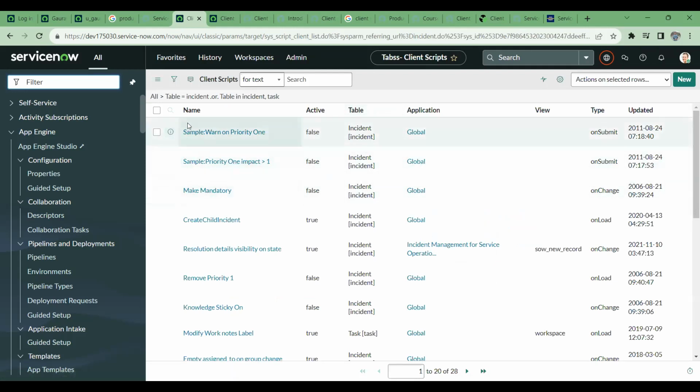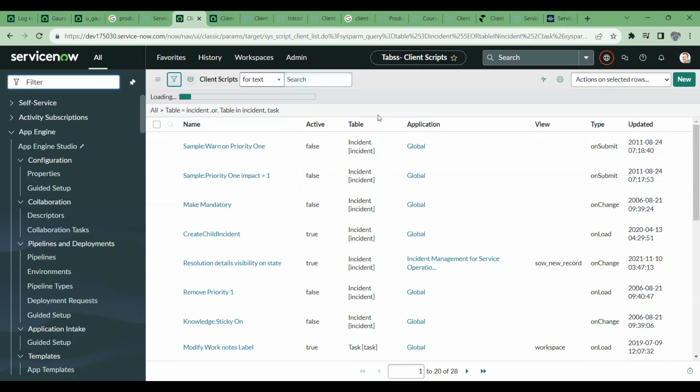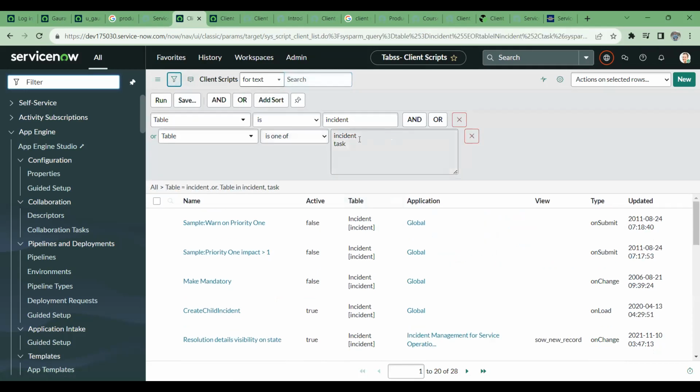Whatever client scripts are applied on the incident table, you can see that in the filter, and you can read it out. The table equals incident, or incident task, something like that, is shown over there. I'll show you that too. Those client scripts will appear here, correct?